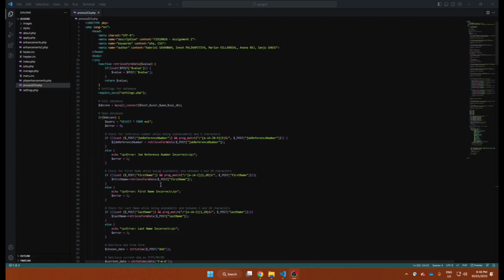Hello, I'm Gabriel. I was the leader of our group tree. We were responsible for extending upon assignment one by adding server-side validation and a manage page.